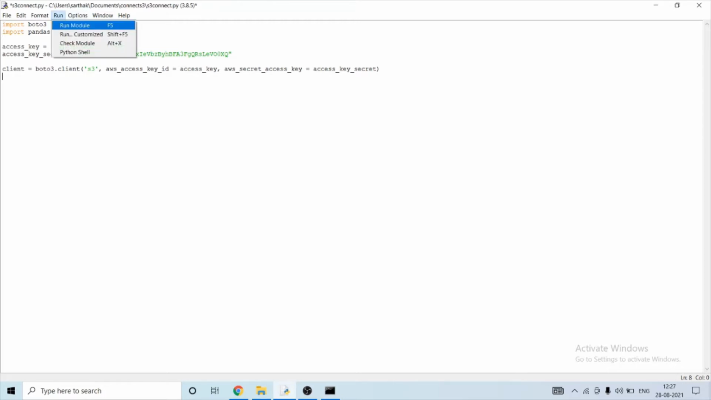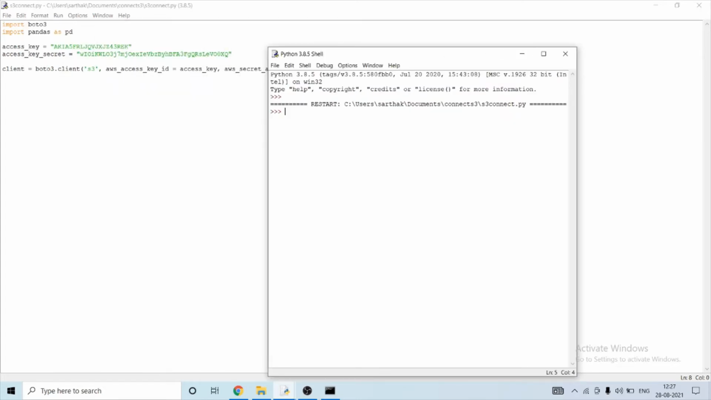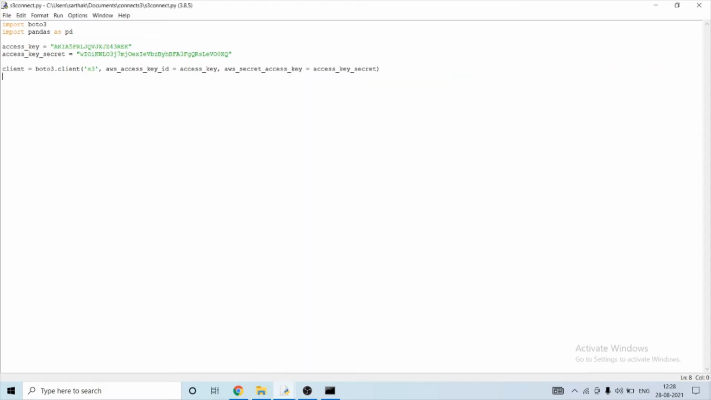So let's check whether our connection has been successful or not. If not, it will return an error. Let's write a client. So first, I'm going to show how many buckets are present inside my S3. I'm going to use a simple command of print client dot list buckets.